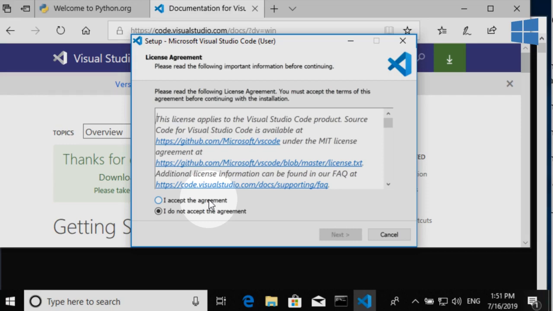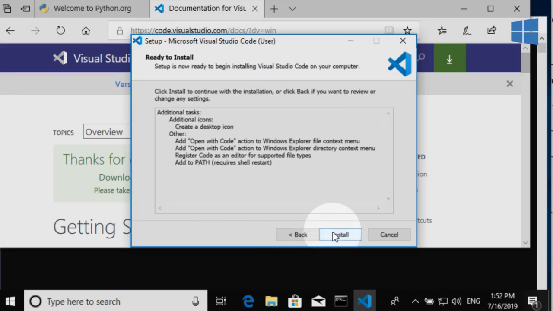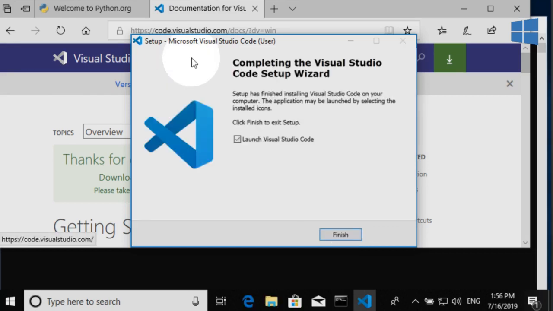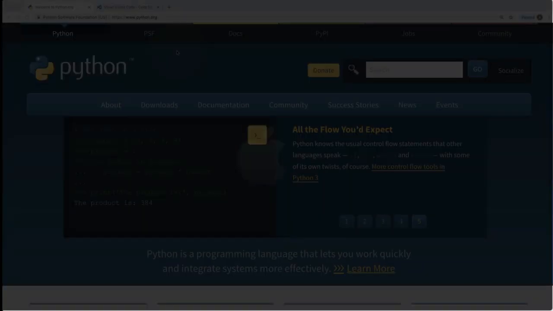And then go to I accept the agreement. I'd like to click all these options and go next, install. My installation was completed, so click on Finish, and that is Visual Studio Code.